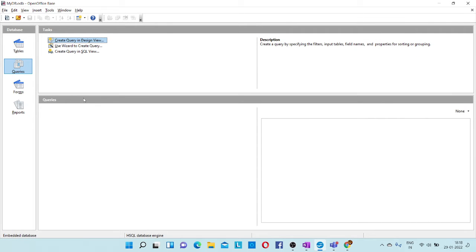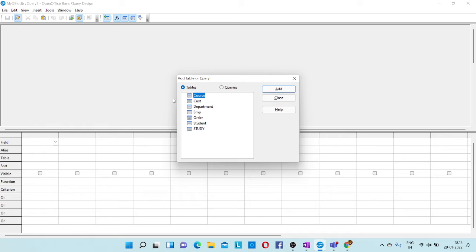So let us perform another query in design view. For that, again you go to create query in design, then the table list will be present, all the tables will be present in the list. On which table you want to perform the query, again you have to add that table. So let me add this one, imp table, click on add. Now this imp table will be there.